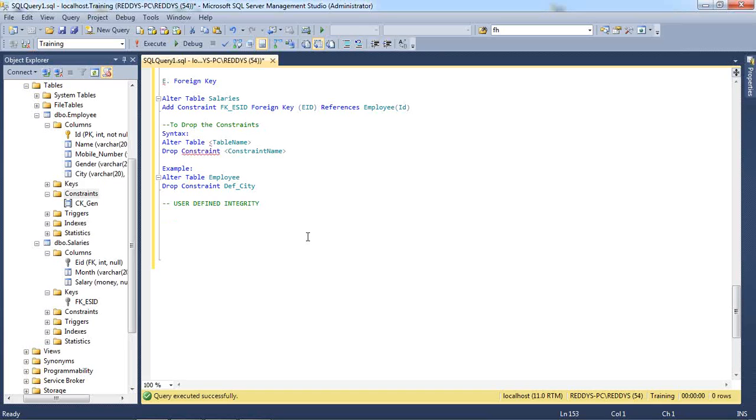Under user defined integrity, the user can create rules and defaults. These are the objects which help data integrity. These objects are bound to the columns to ensure that only valid values are allowed to be inserted into the table. So a rule acts like a check constraint. A default acts like a default constraint.